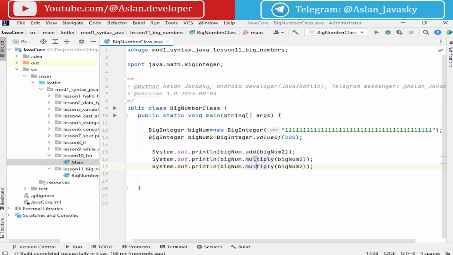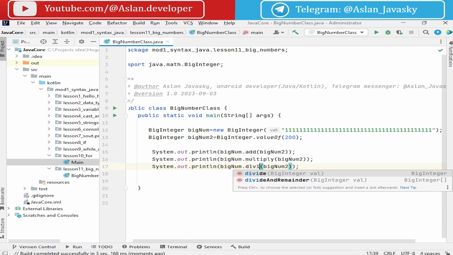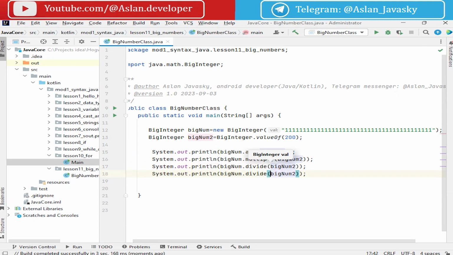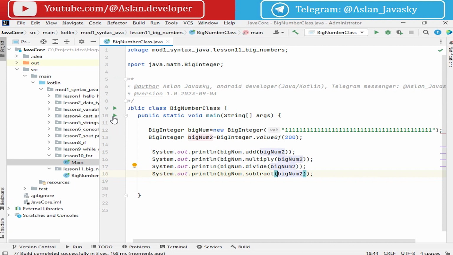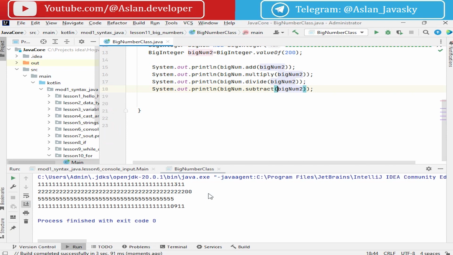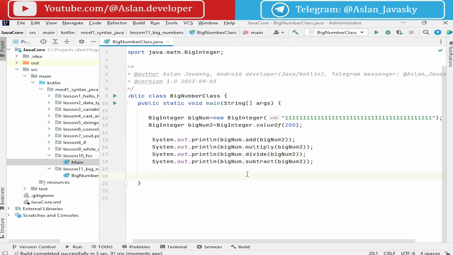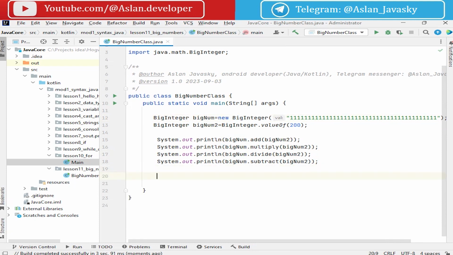Also, we can use other operations. This is the result of dividing, and this is the result of subtraction. Also, this class has some constants. These are constants of BigInteger.